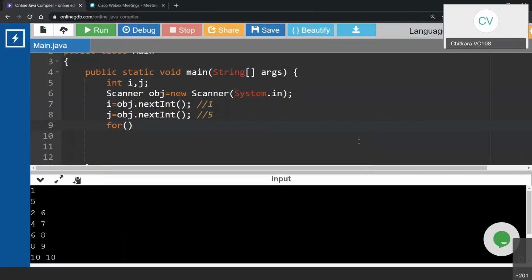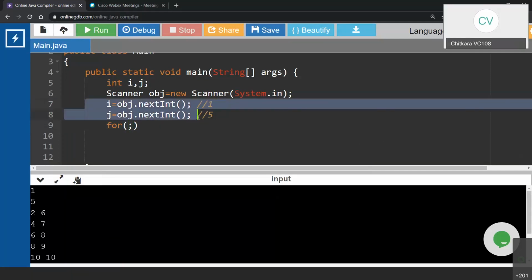Attention. Now, for requires 3 parts. The for loop requires 3 parts. The first part is accepting the data. The second part is the condition. The third part is increment. So let's assume we want to display all the values from 1 to 5 using a for loop. In the initial part, what do you want to do? I don't want to do anything because the user has already accepted the value.